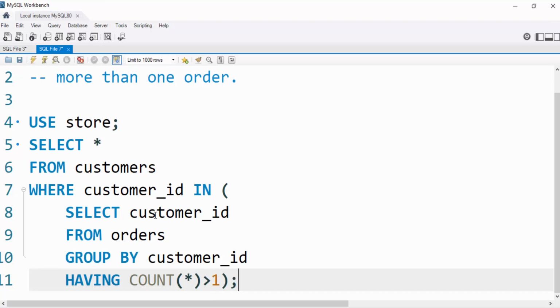Here in the WHERE clause, I'm using the IN operator to check if the customer ID of a customer is in the result set of this subquery. And this query returns customer IDs of those customers who have the count of their orders greater than 1.